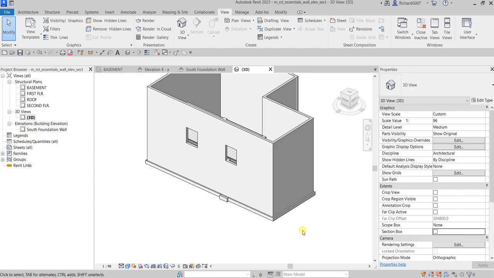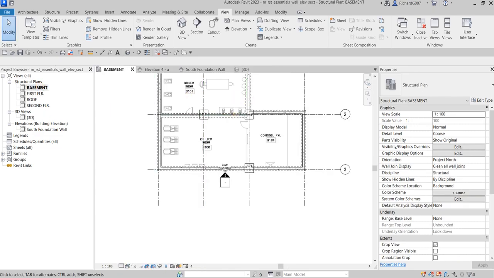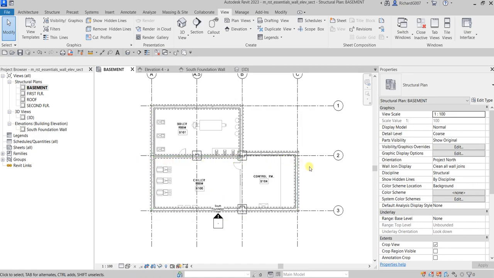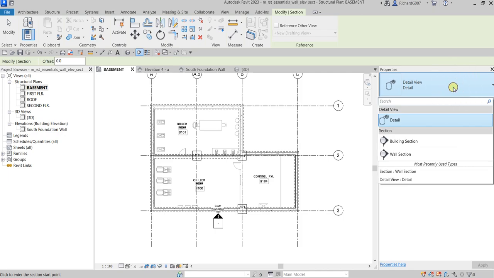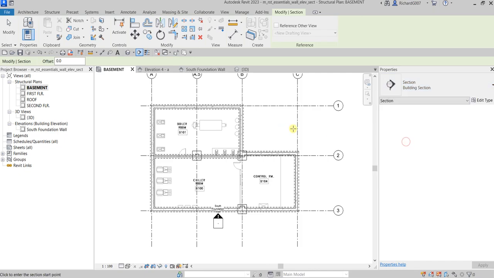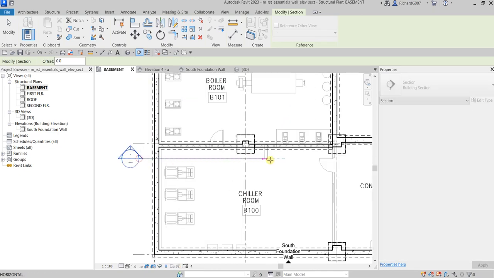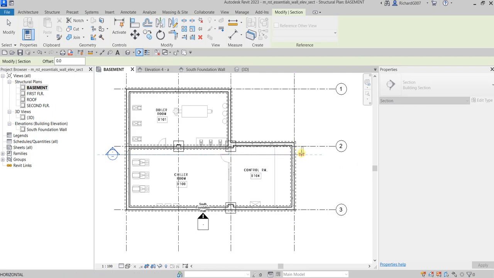There you go. Now, the next thing that I'm going to do here is create a building section view. So let me go back again to the basement. And then I'm going to create a building section. Okay, so let's say I'm going to create it from this point up to this point here to the other side. So let's select the section. So let's click that. And then from the properties, I'm going to use building section. Okay, so let's click building section. And then I'm going to pick here. And then I'm going to pick another point here.